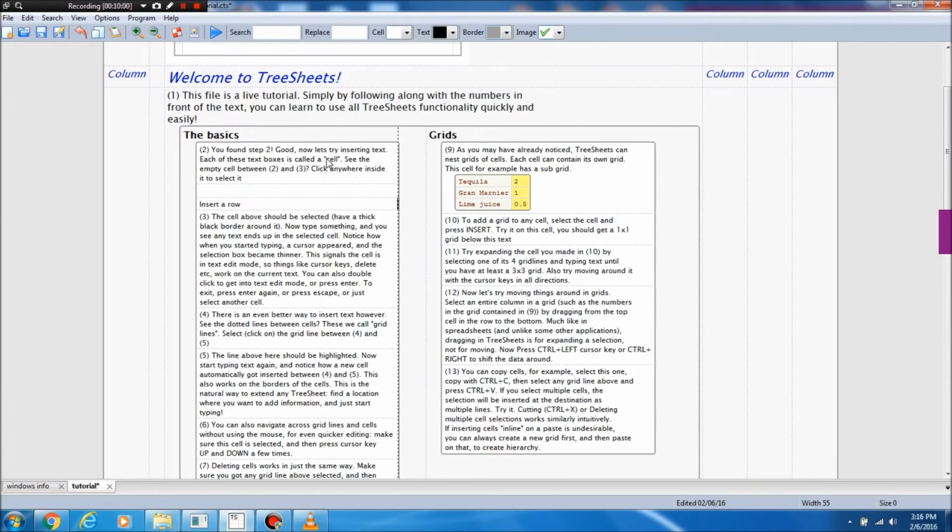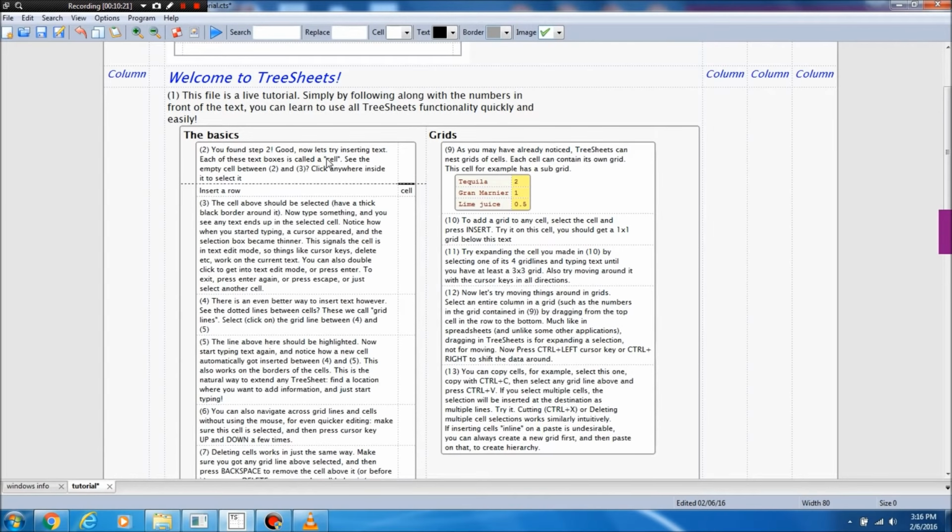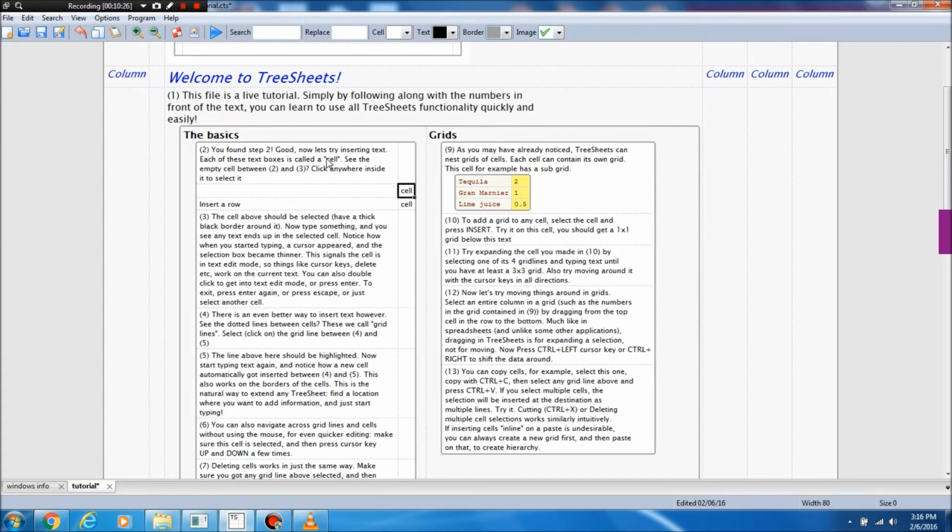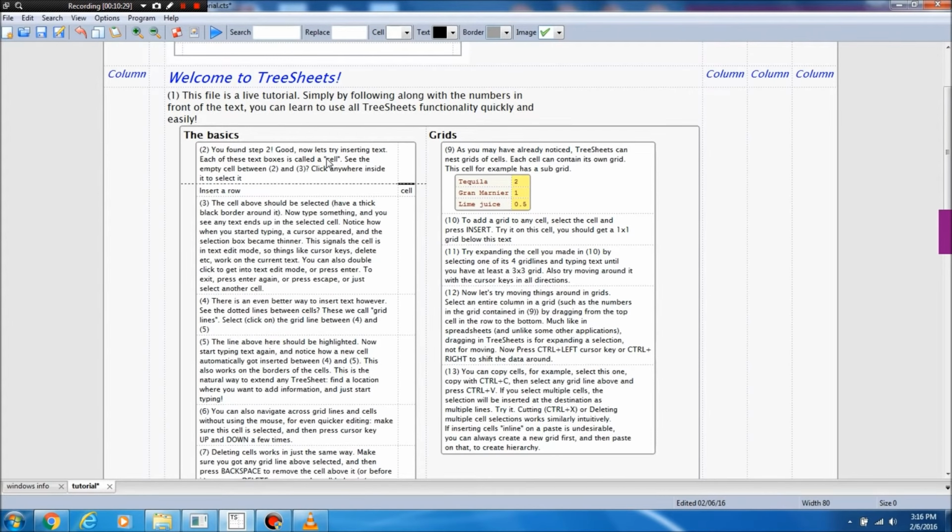I guess it's smart enough to know, hey, this is the only item in the grid. Right, so if I hit delete here, it gets rid of the row. And if I hit delete here, it'll get rid of the column. So it's a little smart about what it does when you hit the delete button.